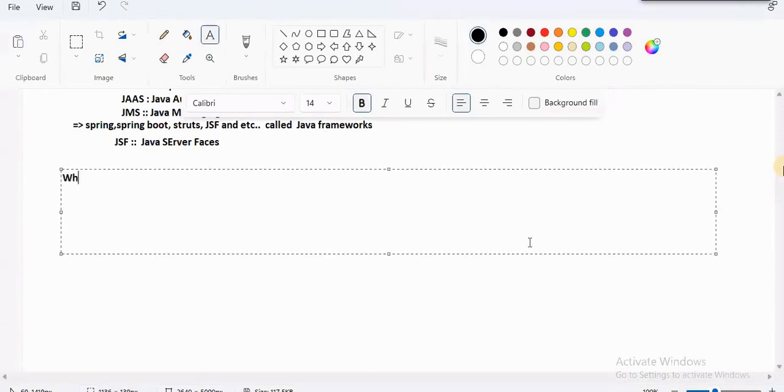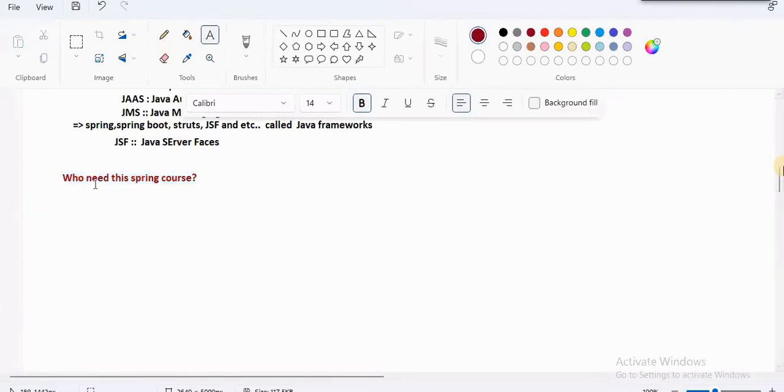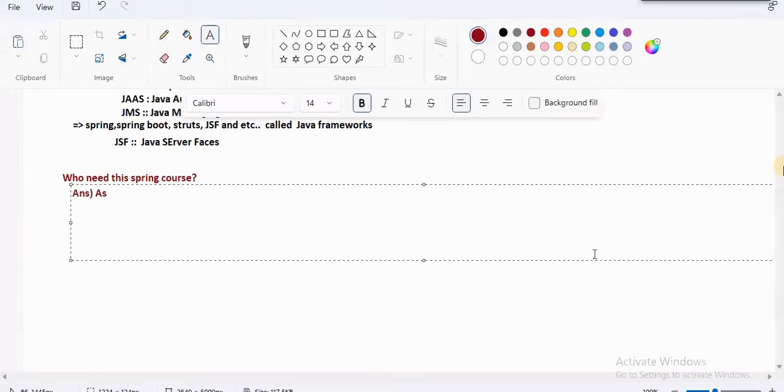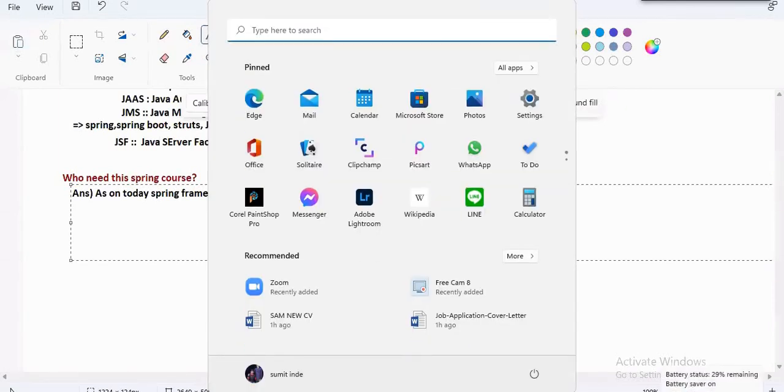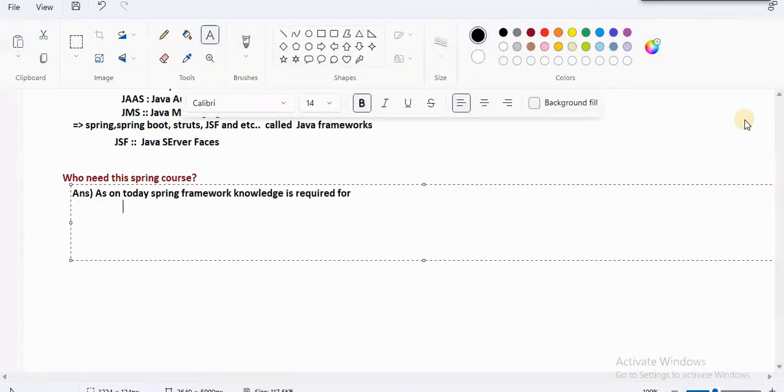Who needs this Spring course, guys? As of today, Spring framework knowledge is required for a Java fresher, Java experienced developer, and Java full stack developer, both fresher and experienced. Understanding? Super. It is required for everyone.